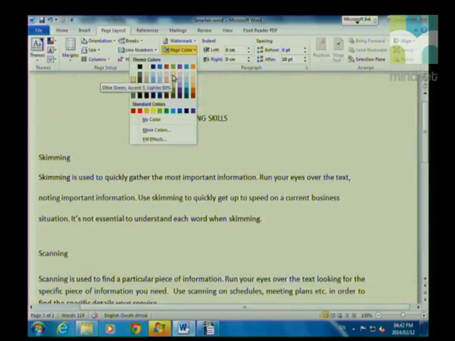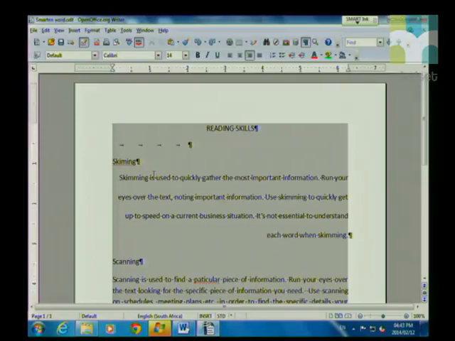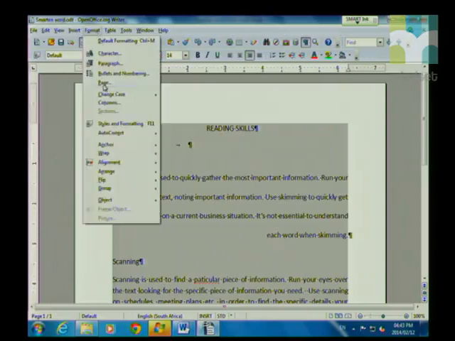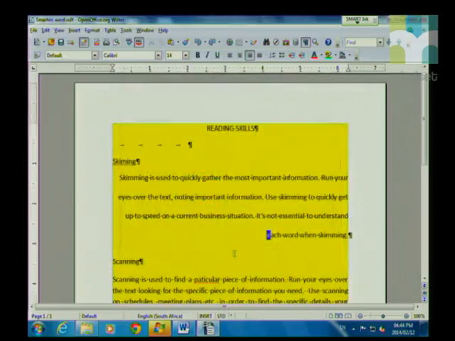I'm going to choose this color green by clicking on it, and you can see that it's changed the background color of my page. Right, in OpenOffice, it's very similar. We are going to go to Format, click on Page, and in the Page Styles dialog box, I am going to click on the Background tab, and you can choose a color. Click on OK, and it changes the background of the page to the color that you've chosen.